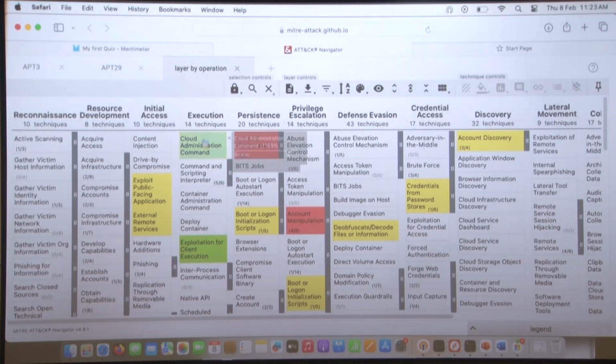If you hover the mouse on the yellow one, you can see this is score 2. So this represents that these yellow-colored TTPs are of APT29. The red one is score 1 which is used by APT3, and this green one is score 3 which has been used by both of the groups. Okay?